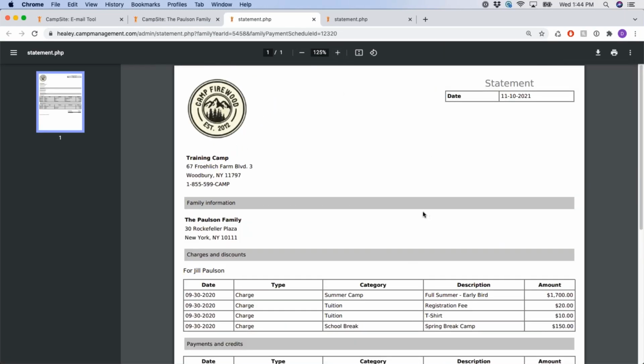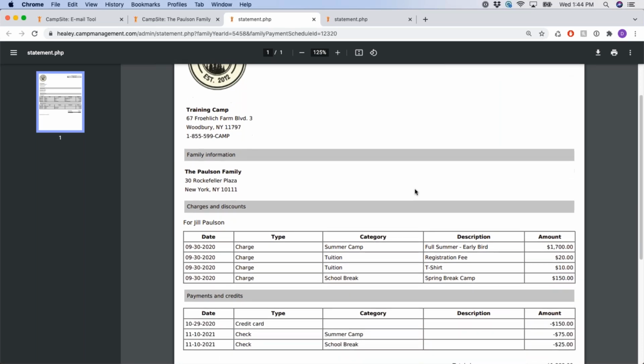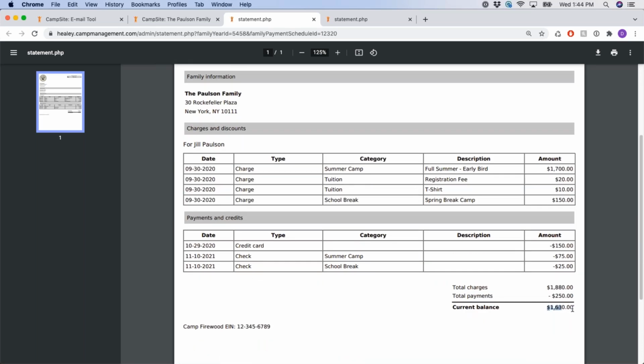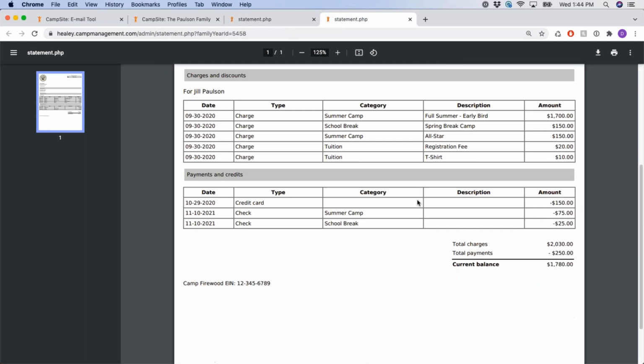So again, there is a family statement, which will include every transaction and their total balance, and then there is a payment schedule statement. The only time that the balance will be different is if you have transactions that are not associated with the payment schedule.